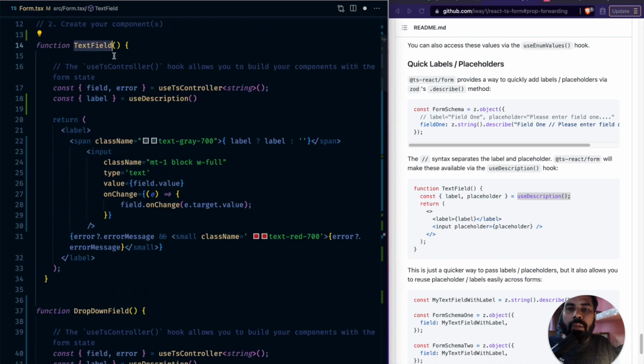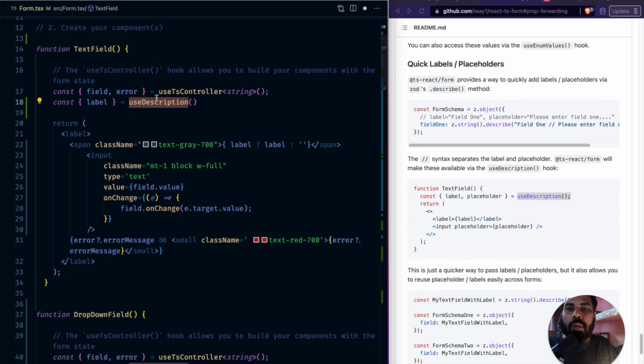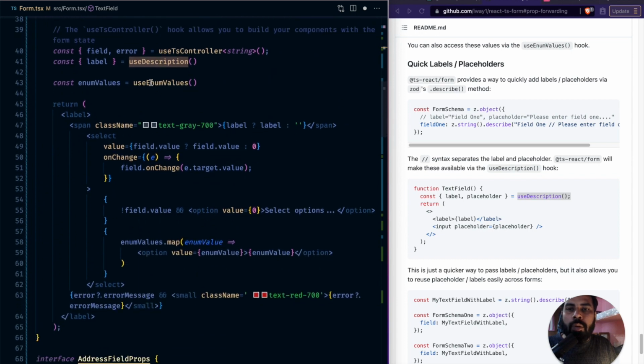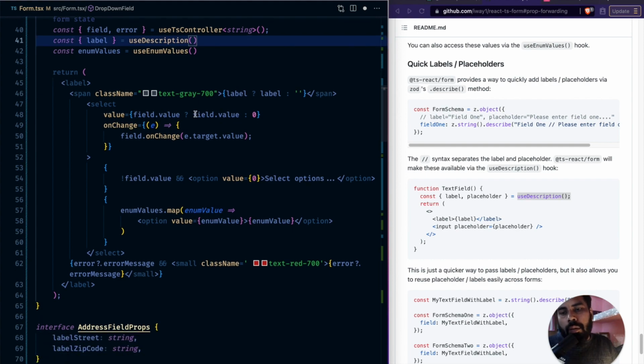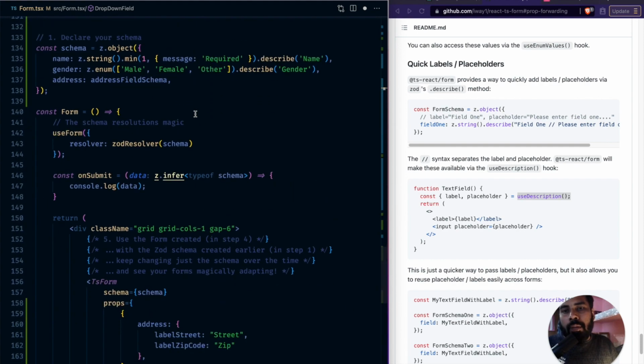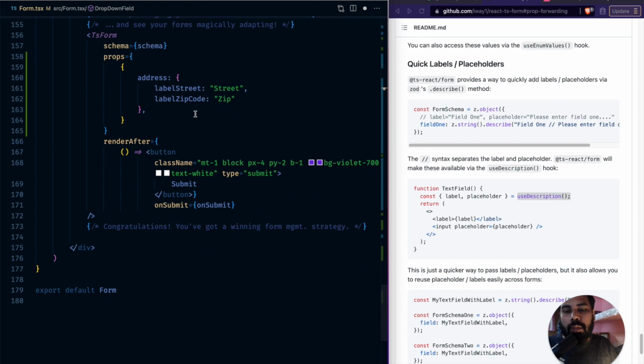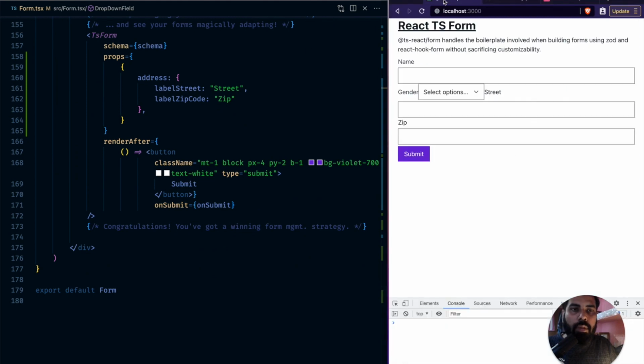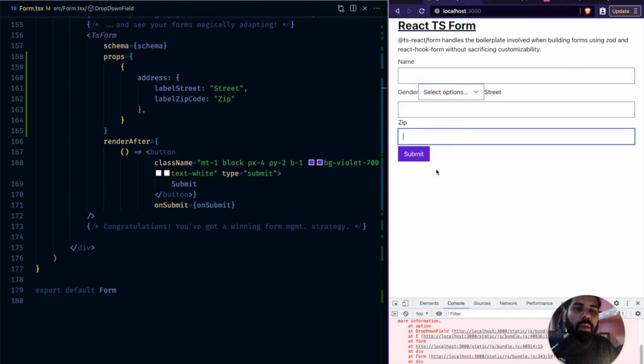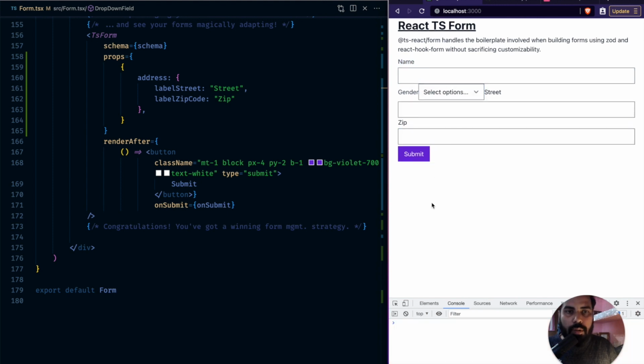We have a text field that uses all of the library provided hooks like useTsController and useDescription. No external props requirement. Dropdown field is also using the hooks provided by this library, and the schema is all right. The structure is all right. Let's just save it and see this in action. Let's just save the values. Name is available, gender is available, everything is working as it was supposed to work, right?